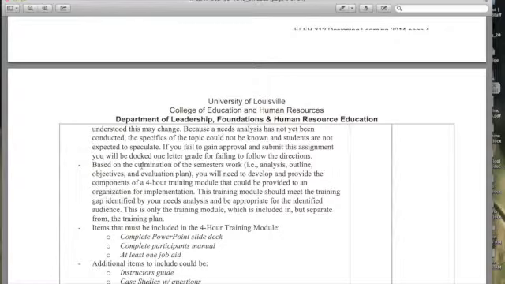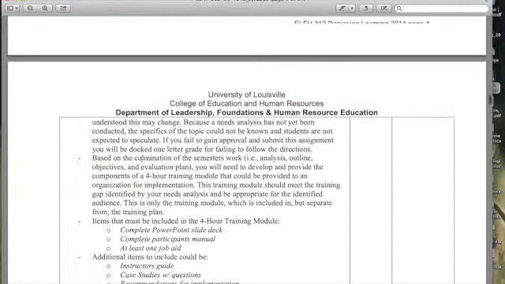Many of you are going to be working. Many of you may be using this project at your workplace, but it needs to be in sufficient enough detail and really well executed in a way that you could present it if you wanted to. The training module should meet the training gap that your needs analysis uncovered, be appropriate for the identified audience based on your learner context, and know that this is only the module, which is included from but separate from the hat, which we'll talk about in a moment.